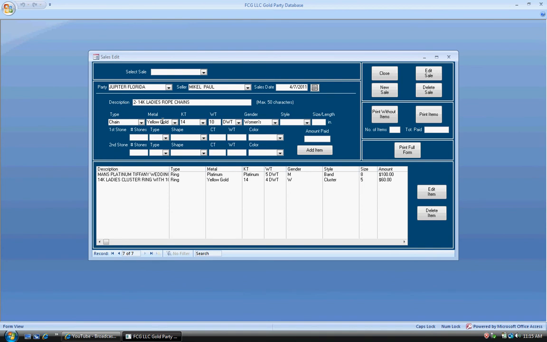Women's rope, there is a category for that. And you want to have a little ruler in front of you so you can see how long they are. Let's say these are 16 inches. Go down here, put $100 in, add item. Let's go to the next description.